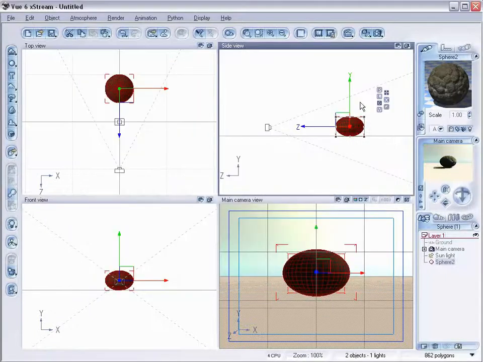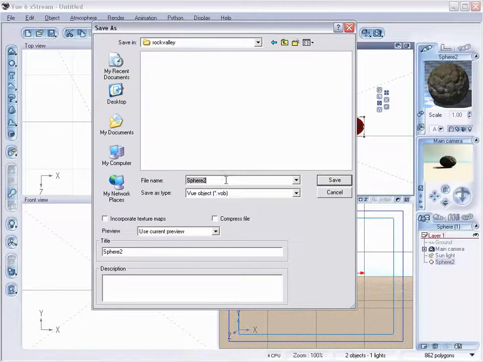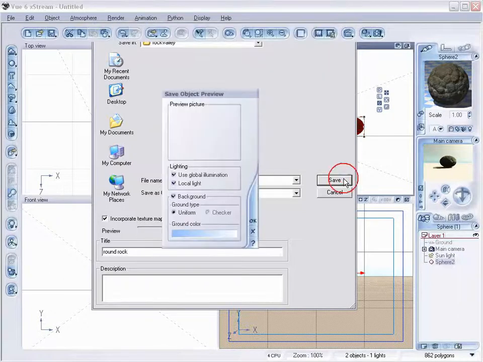And right now I want to save this object. And let's incorporate texture in there. And click on compress and save it as round rock. And enter its title in here as well. So now we have this saved object.